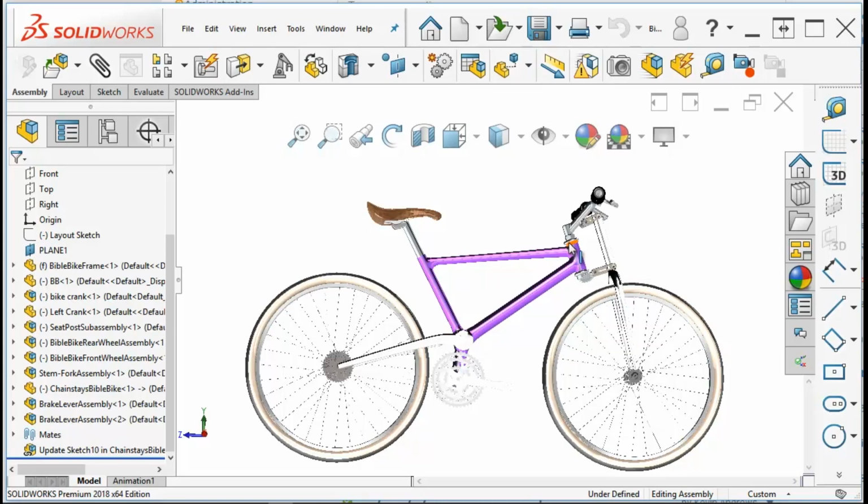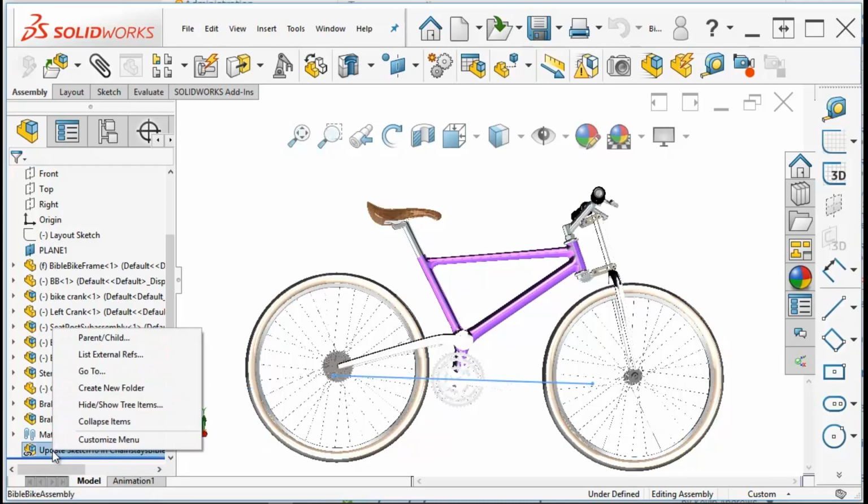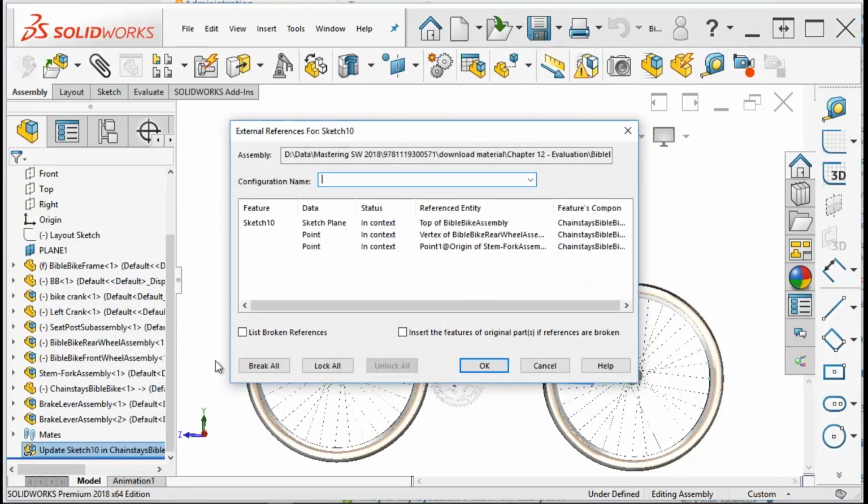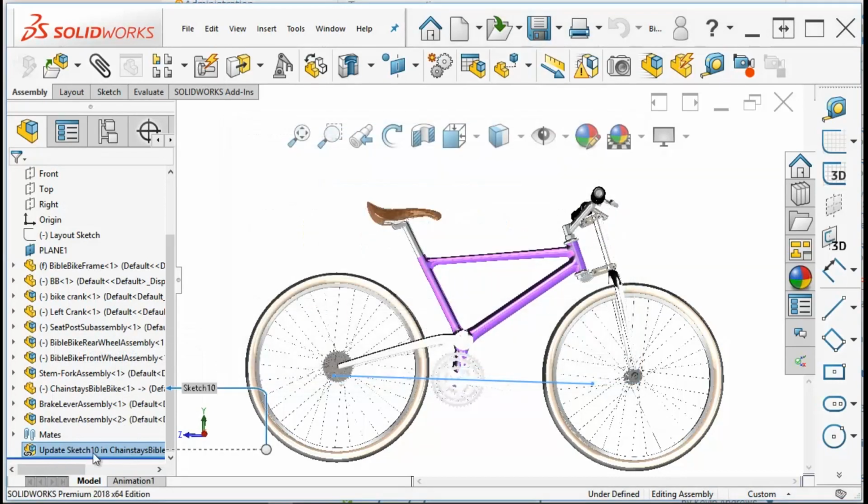You might also think of some of these assemblies as being created for in-context design. And this symbol, this update symbol, is one of the ways that you know that you have some in-context features. You can right-click on it and list external references. You can figure out what two parts are on each side of the relationship, and the number of these that you see in your assembly can also indicate how long it's going to take the assembly to rebuild.